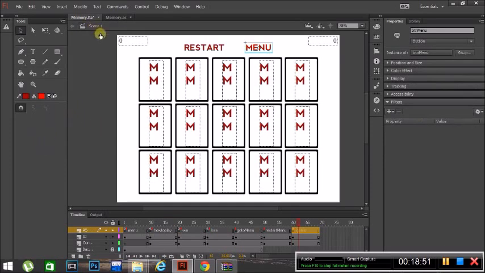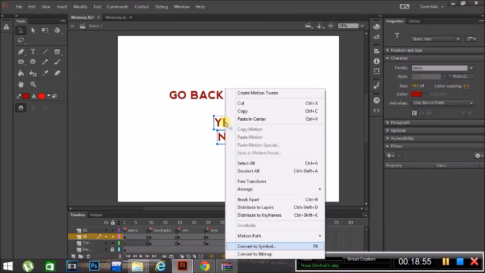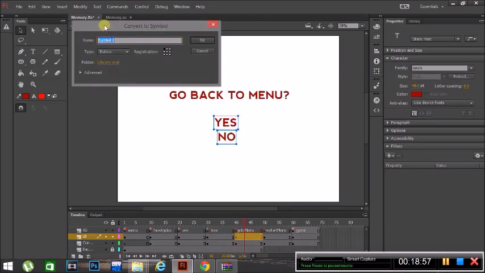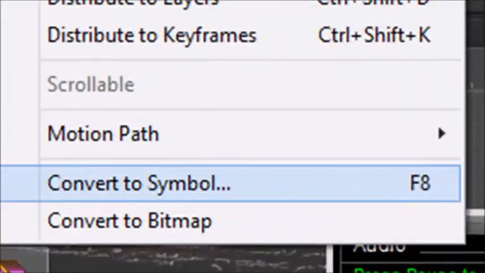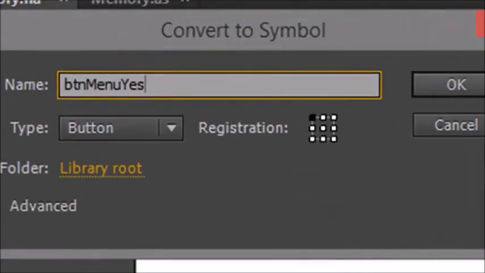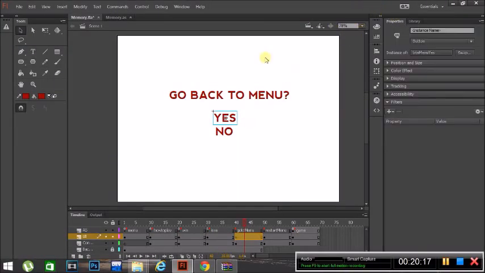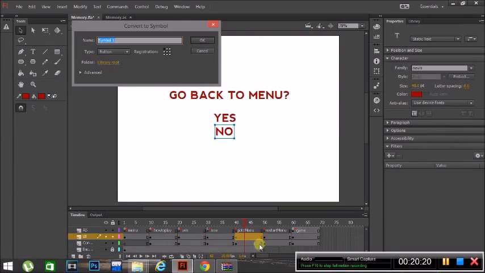Go back to Scene 1. Go to the Go to Menu frames. Right-click on the object Yes. Choose Convert to Symbol. Rename your symbol and make sure that under Type, Button is selected. Click OK. Do the same for the object No.